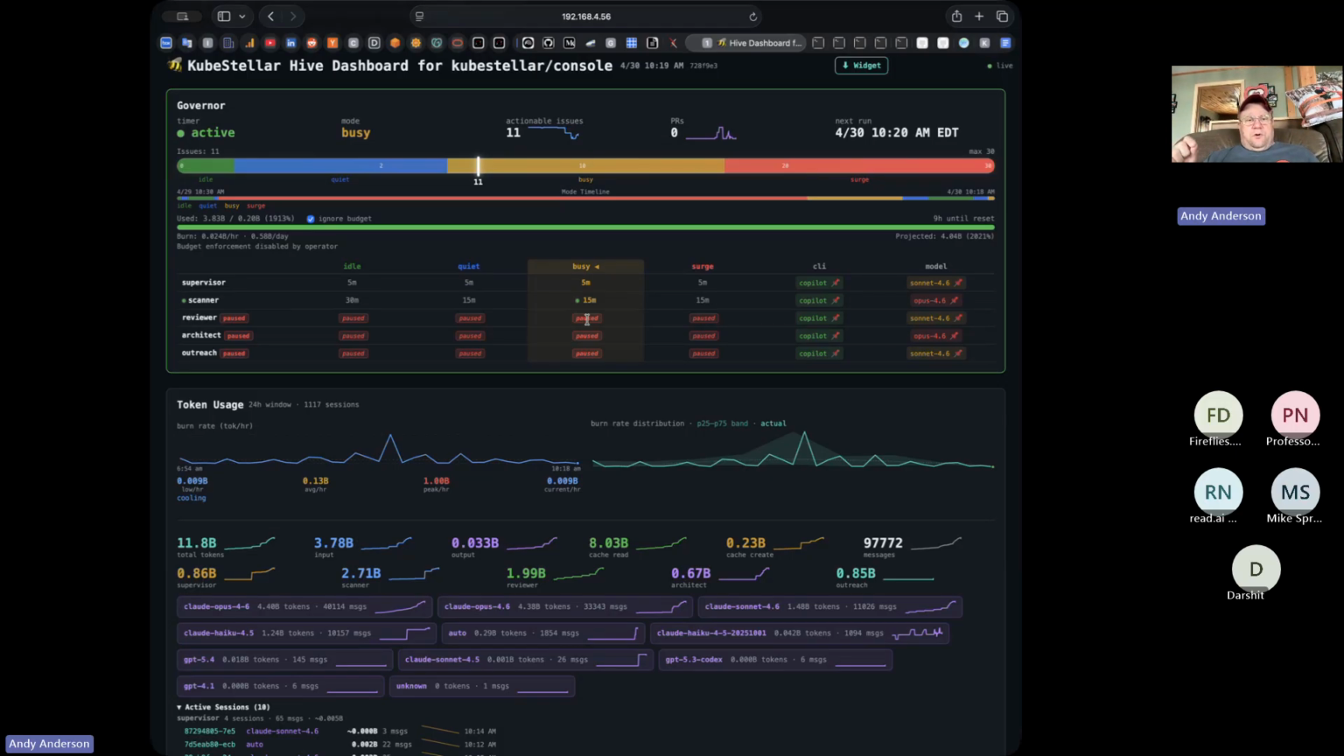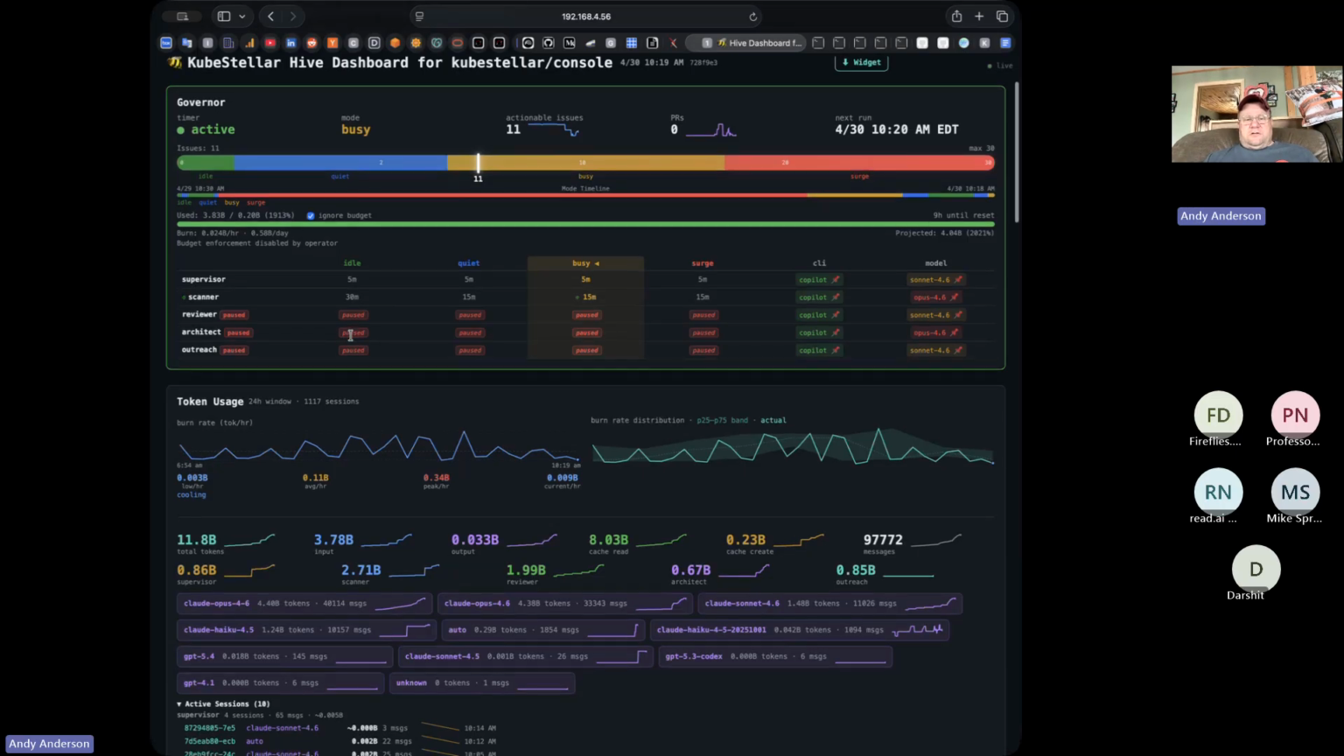What's really important, though, is that we service issues. So the scanner is welcome to continue, and hopefully it's not being rate limited, but we'll check in on it in a little while. Because we're in one of these modes, idle, quiet, busy, or surge, there are timings associated with each of these agents. The supervisor always runs at 5 minutes. This is all configurable once again. The scanner primarily works at 15-minute intervals in anything other than idle, but can work at idle. The reviewer also has cadences, which aren't shown here because it's paused. The architect has cadences and outreach has cadences.